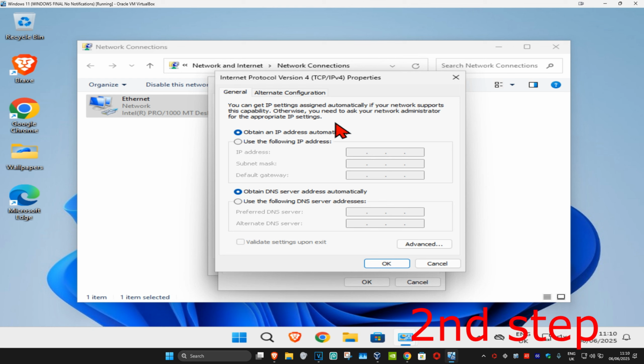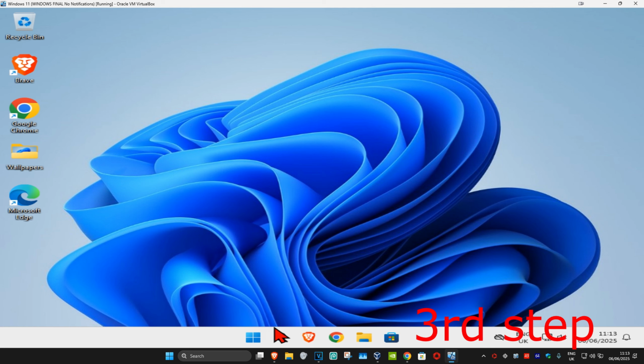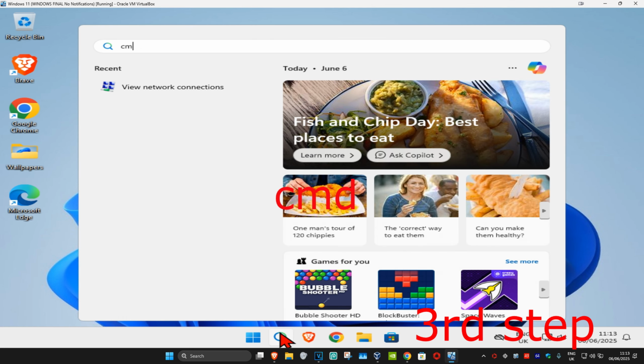And now under it, you want to select use the following DNS server address. You want to make the first line 8.8.8.8 and you want to make the second line 8.8.4.4 and then click on OK. And now for the next step, you want to head over to search and type in CMD.